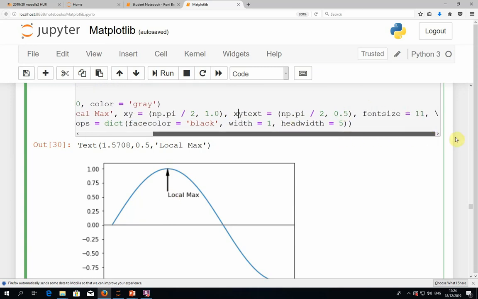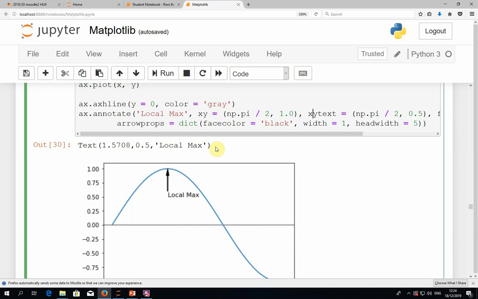And we can specify the font size of the text. Then we can give another dictionary which specifies additional properties of the arrow. For example, we want the face color to be black. We want the width of the arrow to be just 1, but we want the head width of the head of the arrow to be 5. There are many more parameters. You can look at the API and the documentation and see all the different things you can modify and change from the default behavior.